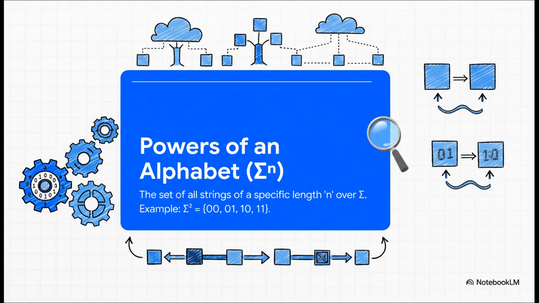And don't let the notation scare you. When you see sigma to the power of n, it just means the set of all strings of length exactly n. That's all. So, sigma squared for the binary alphabet is the set of all strings of length 2: 00, 01, 10, 11. Sigma cubed would be all strings of length 3. It's just a very precise way to group strings together.